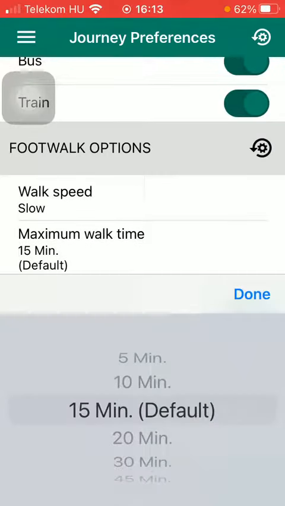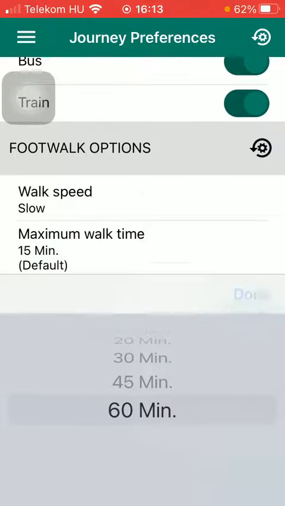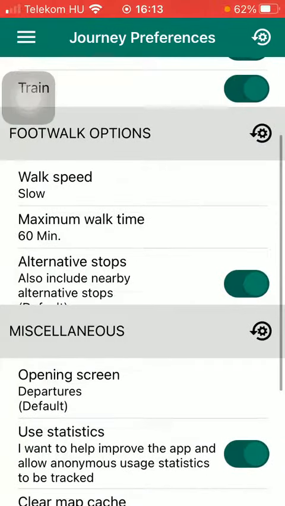Then you can set the maximum walk time ranging from 5 to 60 minutes. And you can also enable the alternative stops option, which includes nearby alternative stops. So you can tap on this button on the right side in order to enable this feature.